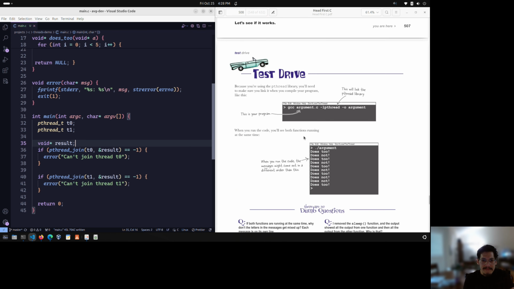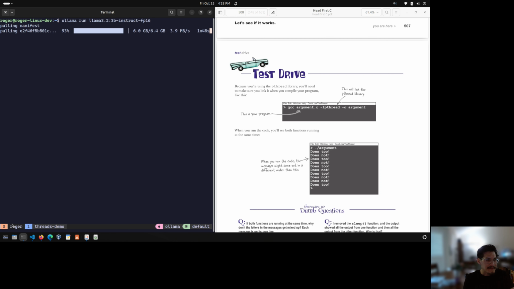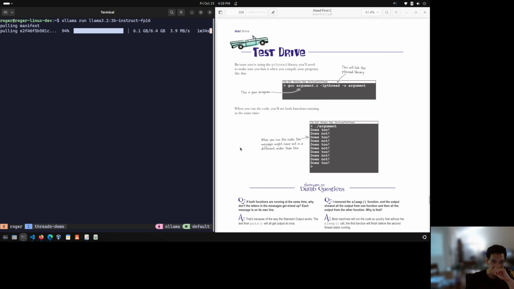What result? I might feel that it's because I'm in tmux, maybe? Well, let's keep reading and then let's go back and try it out of tmux. So when you run the code, you'll see both functions running at the same time. Okay, so does two, does not, does two, does not. Remember, they're iterating 5 times and then sleeping, meaning not doing any activity, and then outputting does not or does two, depending on which thread.